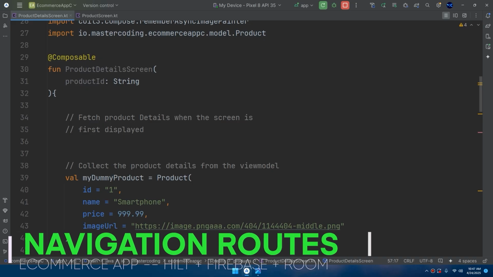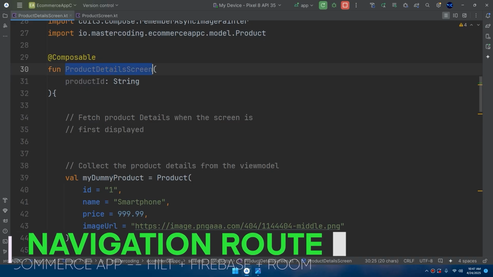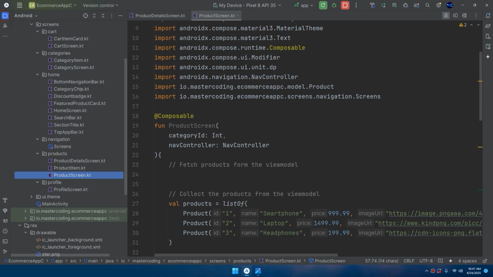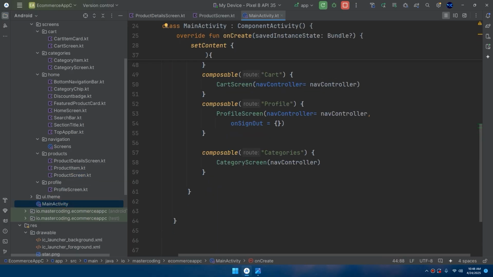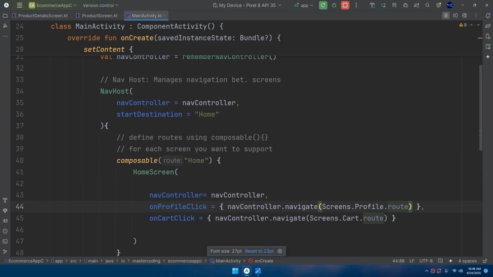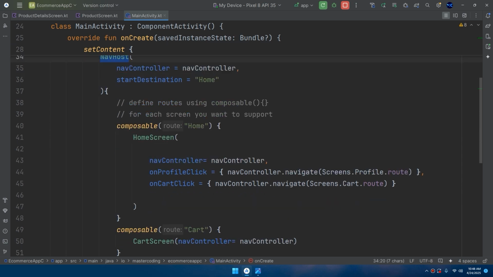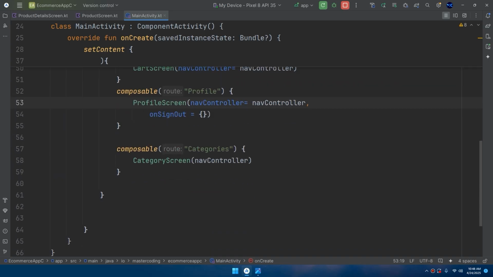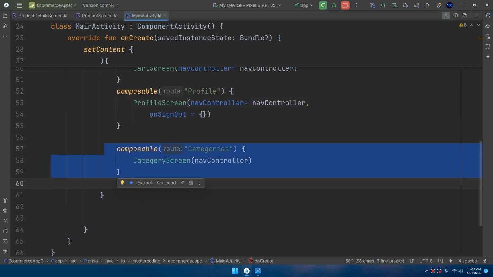Previously, we created two new screens, the product details screen and the product screen. We need to test them and display them in our emulator. And for every new screen you create, we need to create a composable function inside our NavHost of the main activity. So here we have the home, we have cart, the profile, categories, screens. We're going to specify the remaining composables and the remaining routes.